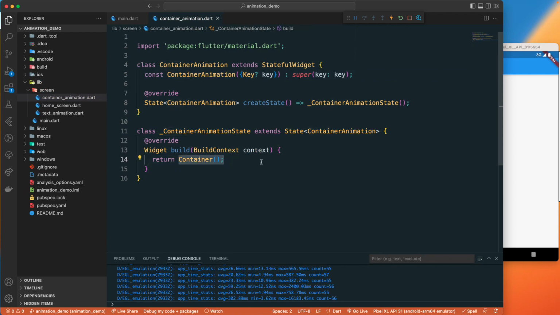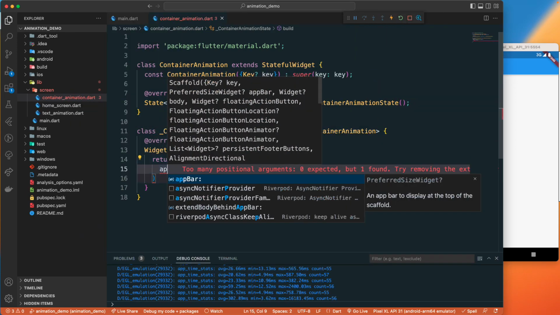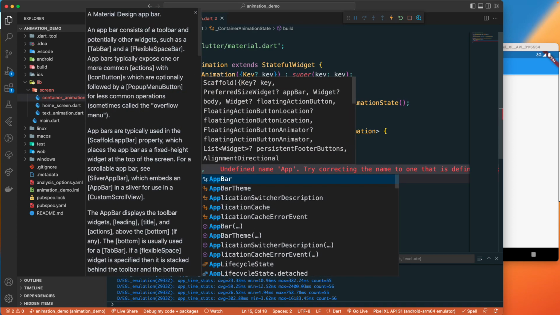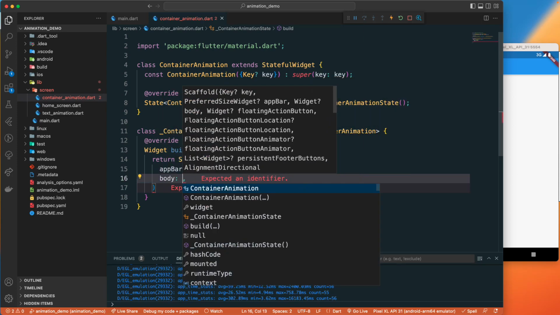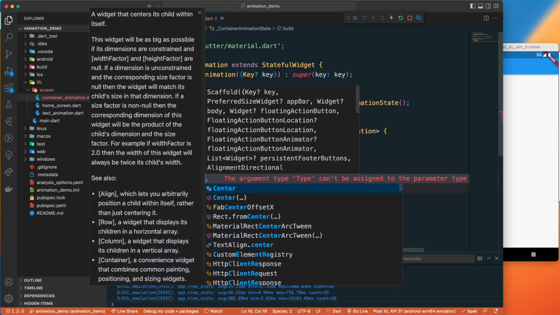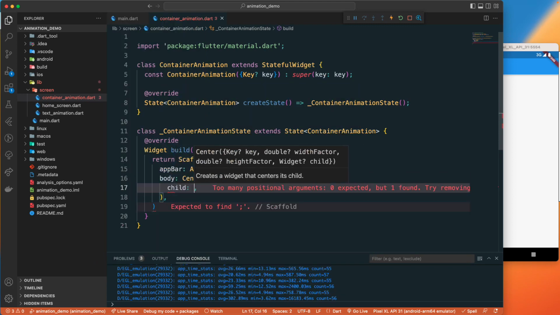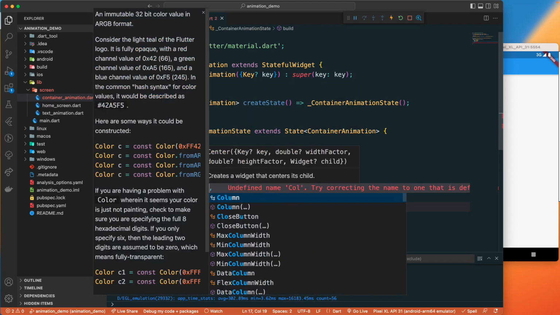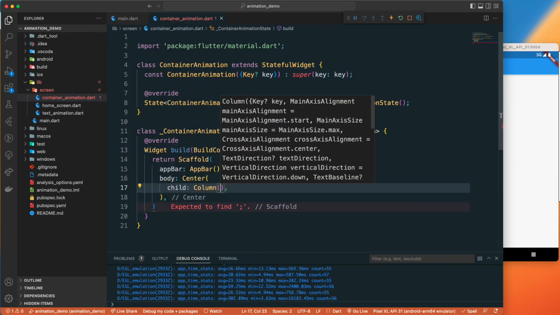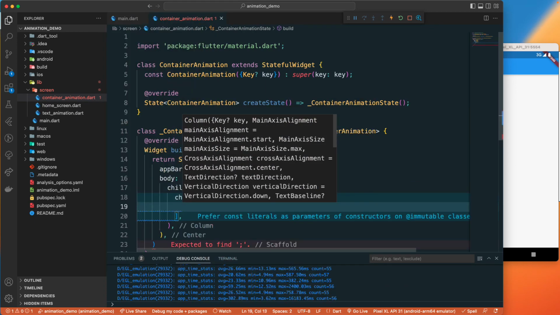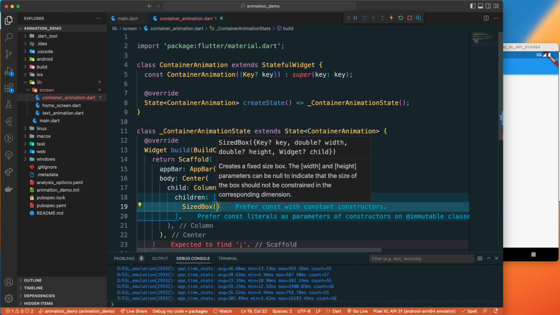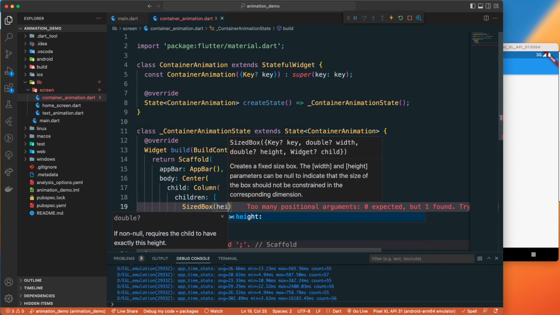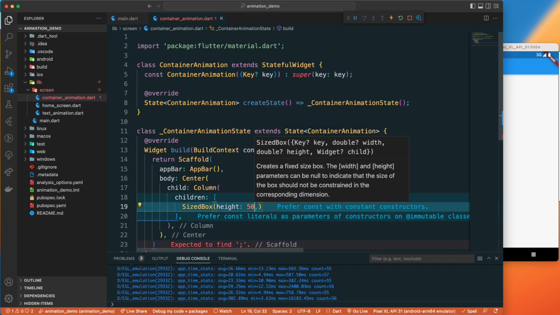So here what we have to do is just a scaffold and add the app bar, and let's add a simple app bar over here, and then we will add a body. With the body we can add the center, and with that center I can add the child, and with that child I have a column, and with this column let's have children. In the children, first of all we'll add the size box, and I'll set the height to something like 50.